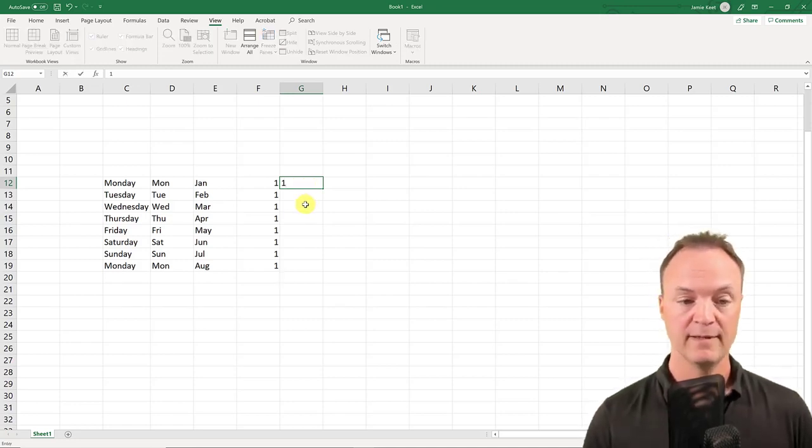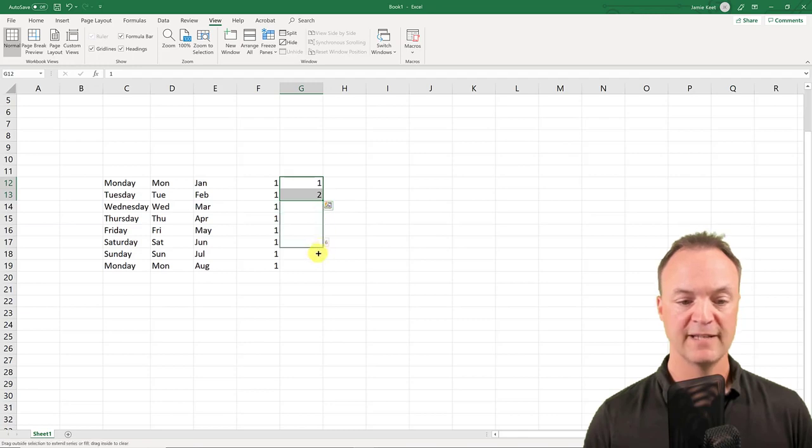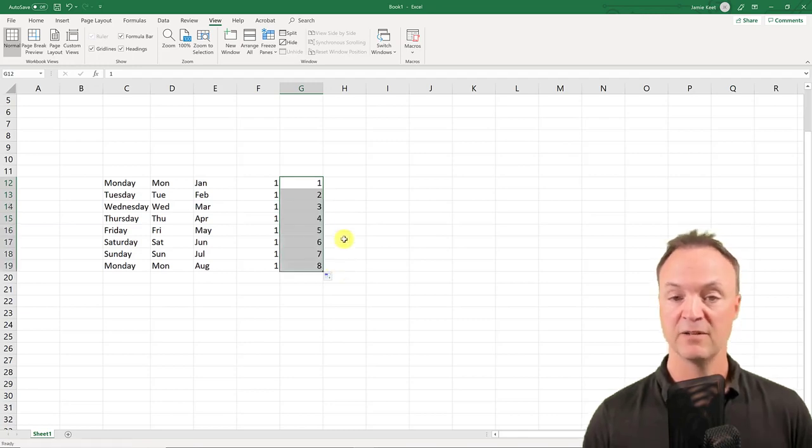So if I put 1, and then I put 2 in here, and I know that the increment is just going to be increasing by 1, you need to make sure you highlight both, and then you can see how the little icon changed. If I drag this down now, the increment will keep increasing by 1.